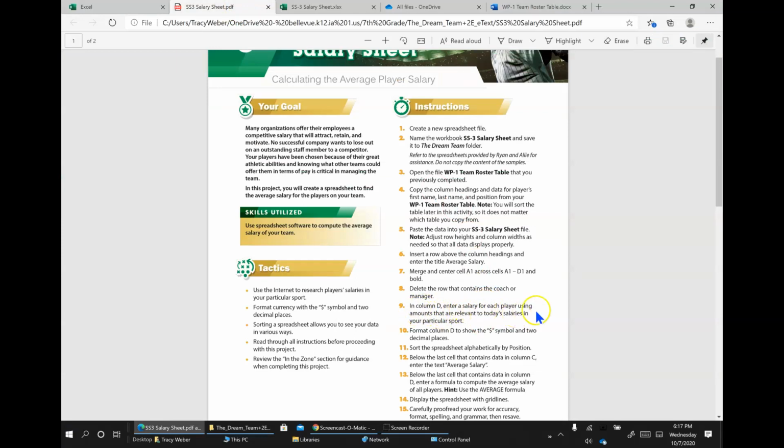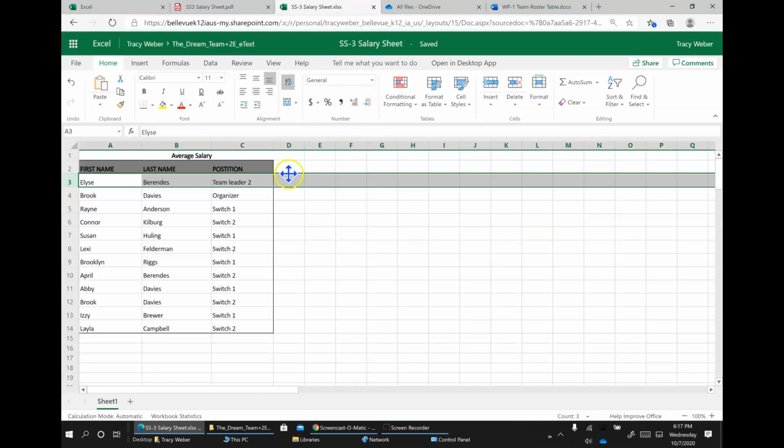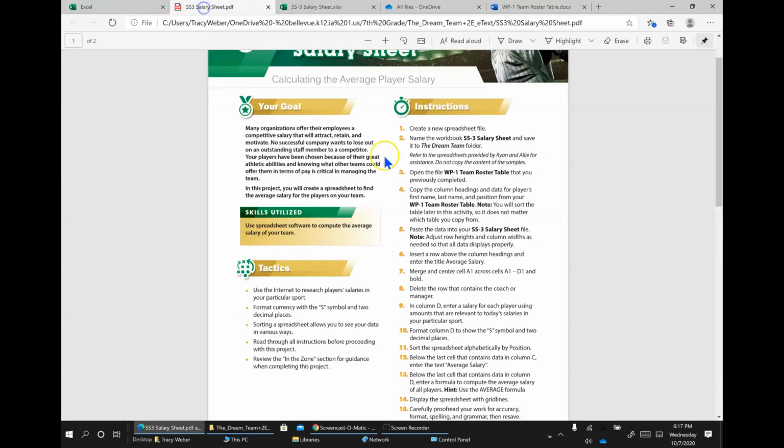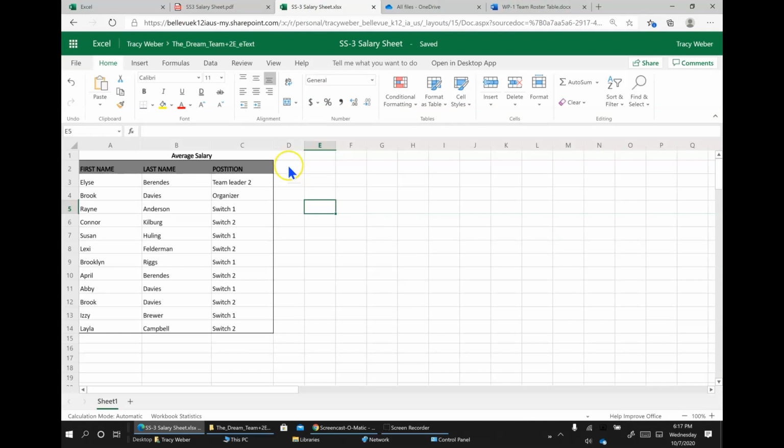And so now we come over here, and in column D, we're going to enter a salary for each player using the amounts that are relevant to today's salaries in your particular sport. So this is something you can go look up if you want to. You don't have to. You can just make it up if you want. So in column D, enter the salaries and format column D. So we're going to put, I guess for a column heading, let's put salary like that.